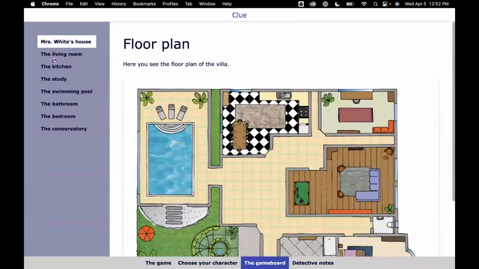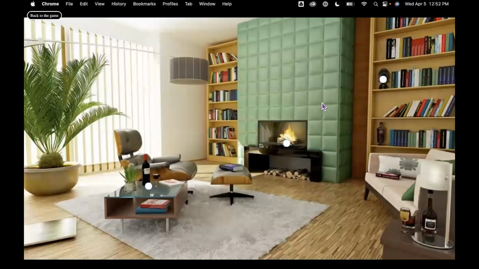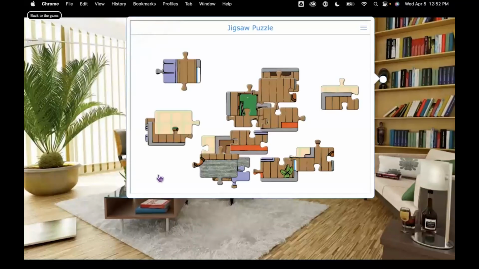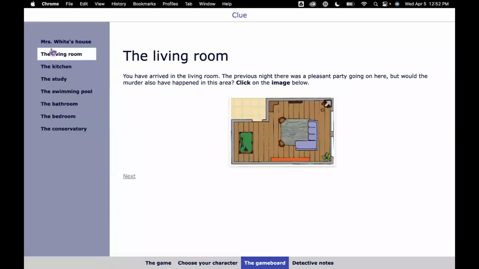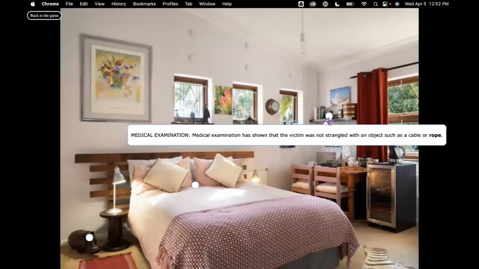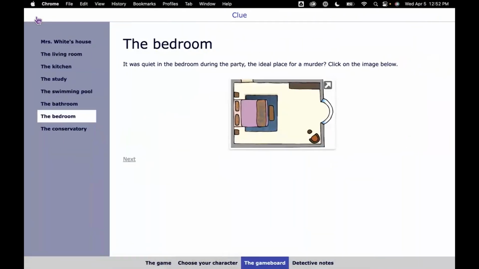Here's my game board. Here's the living room. When I come to the living room, this takes me out to a widget, and here are all of my hidden clues inside the living room. These clues have that marker to make it easy for the students to find all of the different rooms, and each room has an activity or activities that the students must do in order to gain information to find out who will be in that mystery.